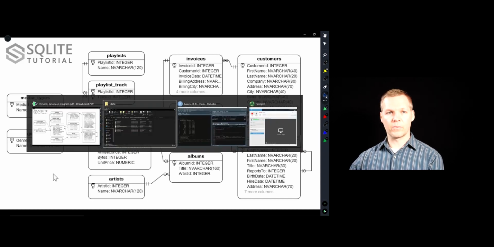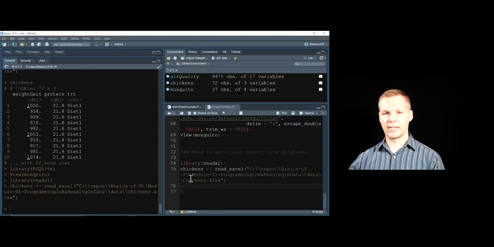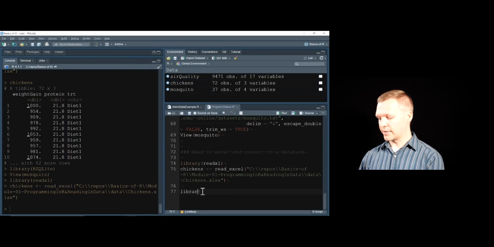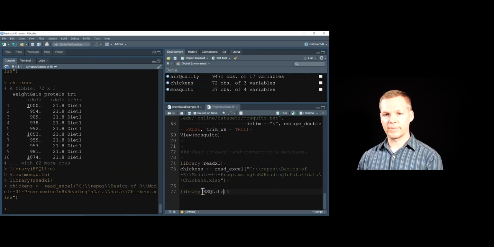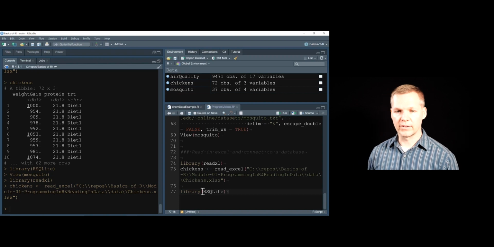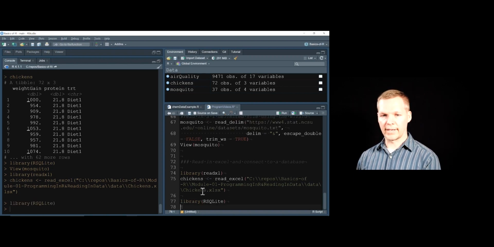So how do we read this in? Well, first, this is an SQLite database. So that's the package that we need to read this in. First things first, let's make sure we have that package. There it is, SQLite. You will need to install that package if you haven't done so already. So I'll read that in.